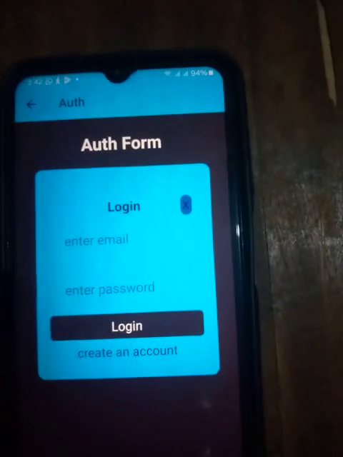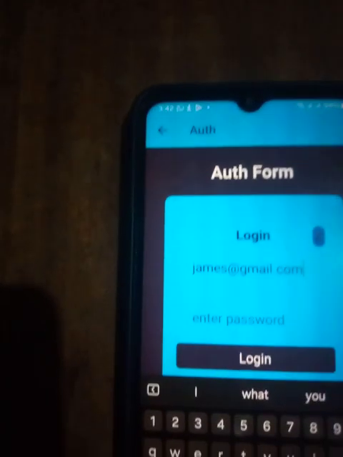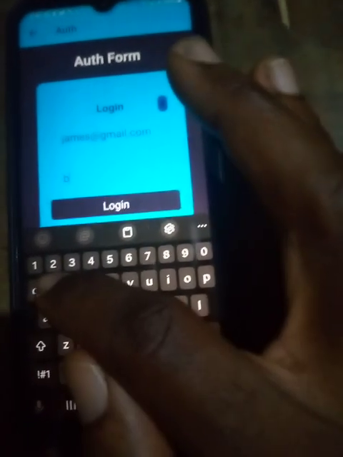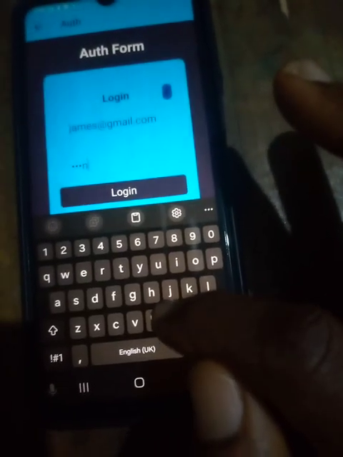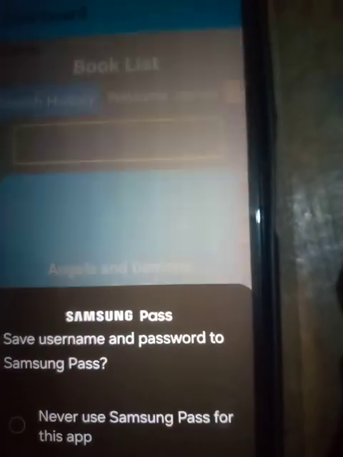I think his name was James? Yeah, James. So now the email, james@gmail.com, then the password. Okay, so input the password, then click on the login button. Okay, good. Cancel here.